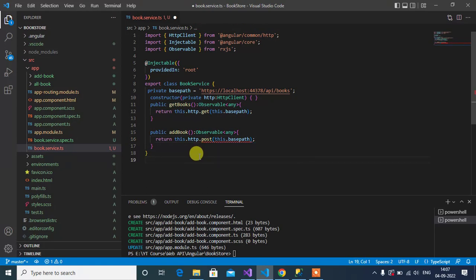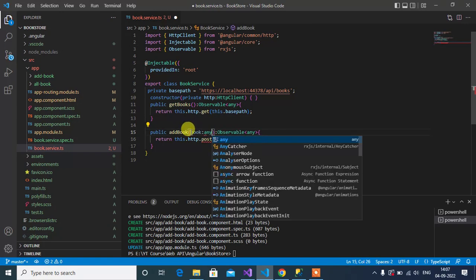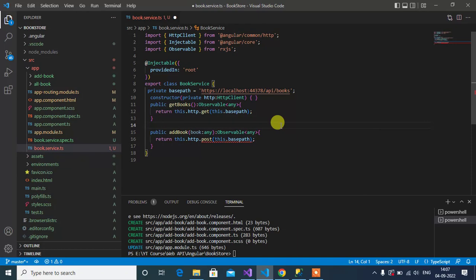Here update the method to post. If we are using post method, then we need to send the data in the body of the request. So in this Angular application, we don't have model because here we are only learning how to consume APIs in this application. So here we will use book with type any. We have to pass this book here.